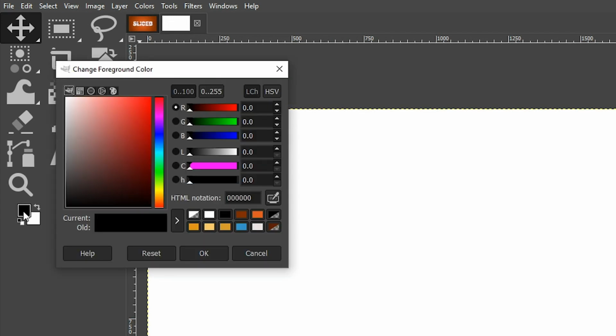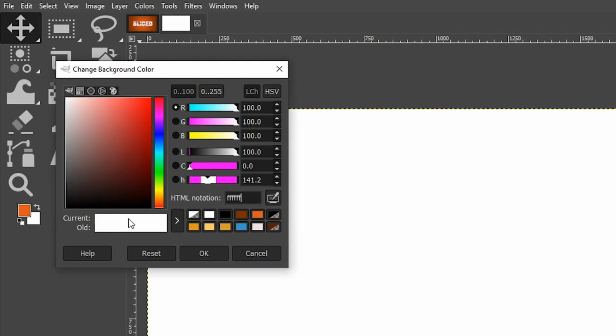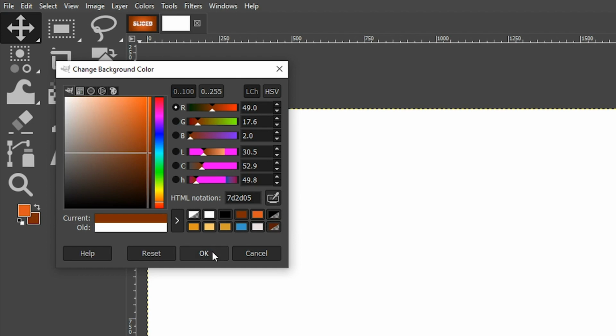So click on your foreground color swatch here and choose a color of your choosing. And I'm going to choose this color here. Here's the information. If you want to use the same color, just type that into this box right here. And then for the background color, I'm going to choose this color.